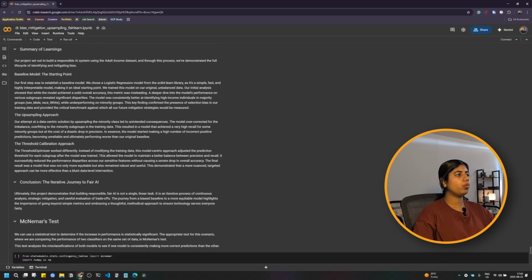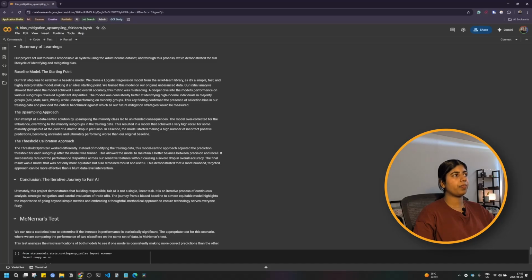The approach that I did using Fairlearn is called threshold calibration. This model-centric approach adjusted the prediction threshold for each subgroup after the model was trained. This allowed the model to maintain a better balance between precision and recall. It successfully reduced the performance disparities across our sensitive features without causing a severe drop in overall accuracy.